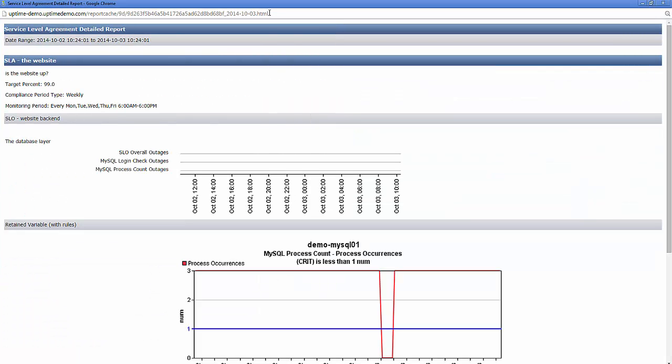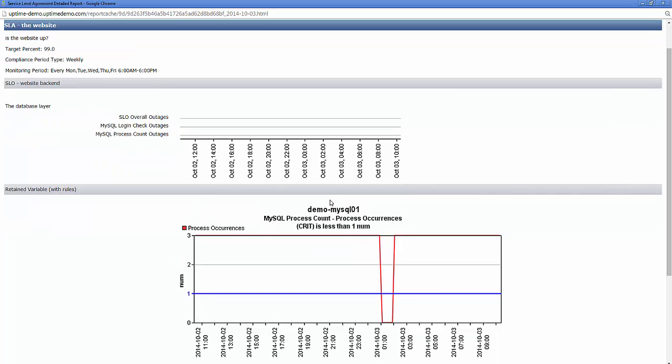So now that the report's done generating, the first thing you'll see here is that my website backend SLA is shown up at the top, and I can see that so far there have been no overall outages from that SLO or any of the service monitors that go into it.